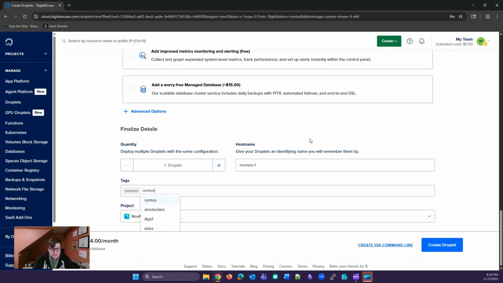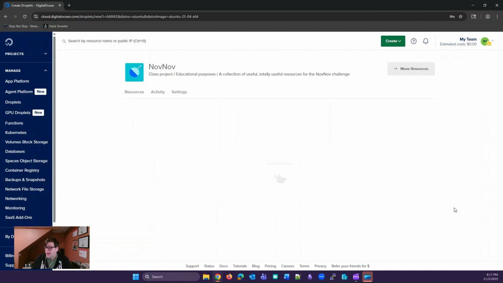CentOS for the operating system. Tags are not super important. They're as important as you want them to be. So I will typically just throw in some stuff to help me remember why I used it. I'm going to throw that tag on there so that if I forget to delete it, I will remember to delete it next time I come in. But then I can just go ahead and click Create Droplet.